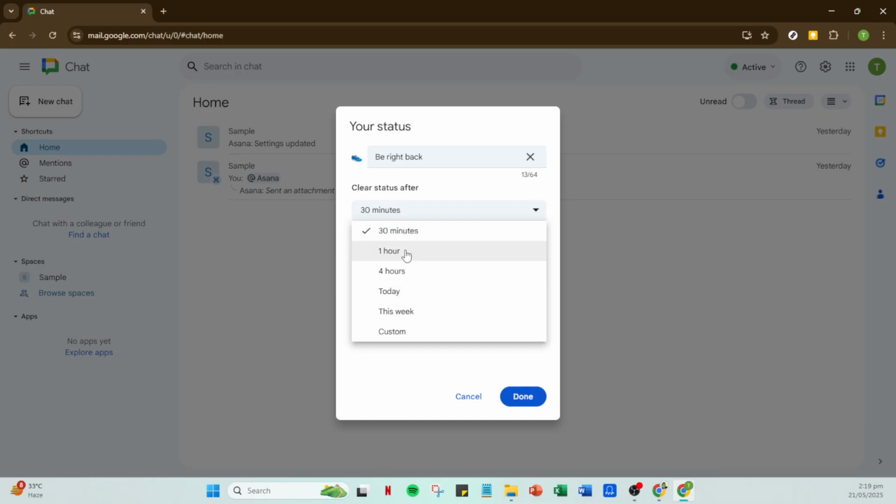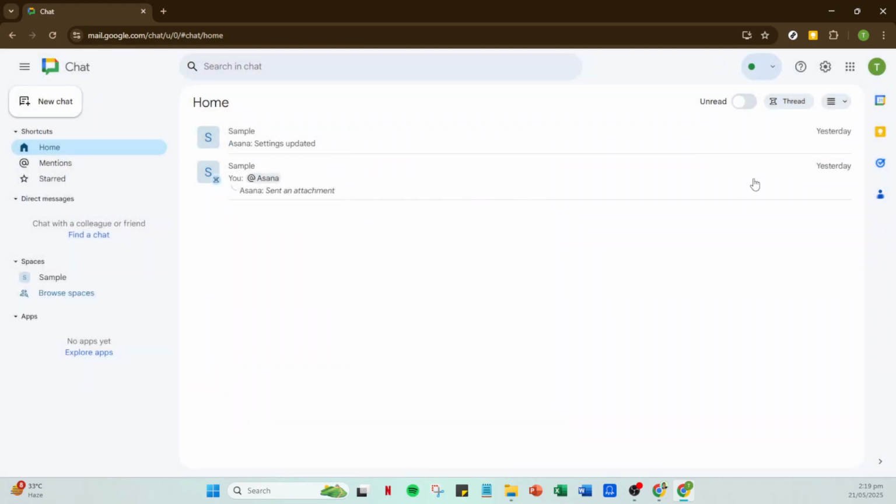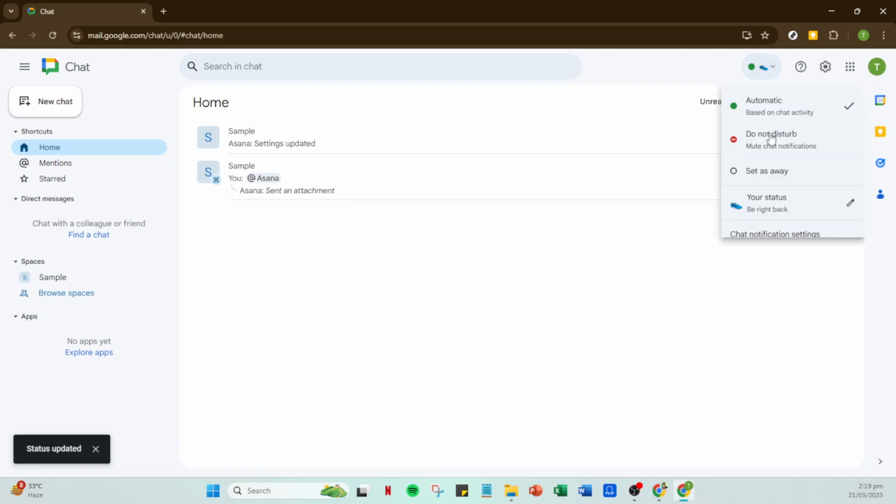By following these straightforward steps, you can effectively manage your presence on Google Chat, ensuring that your status aligns with your availability and communication needs. With these skills in hand, you can stay connected and responsive, making your experience on Google Chat both productive and enjoyable.